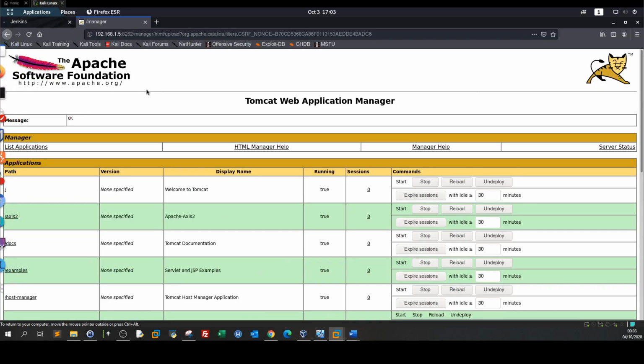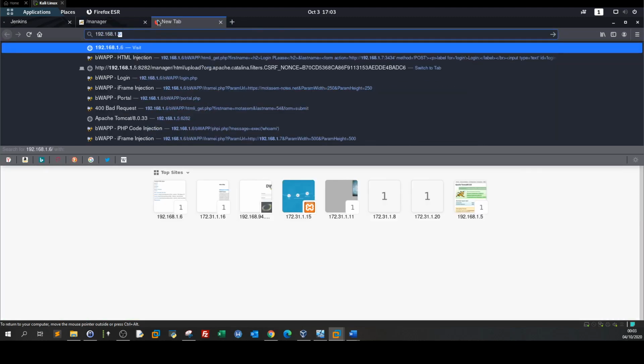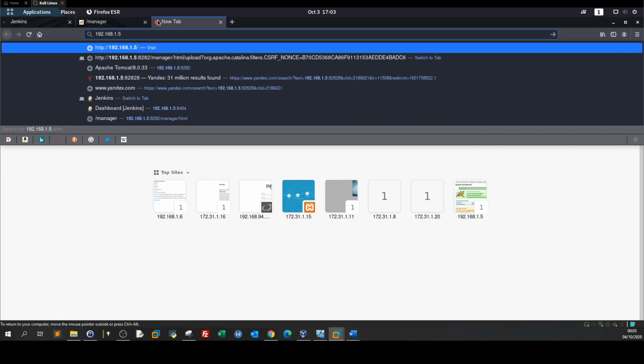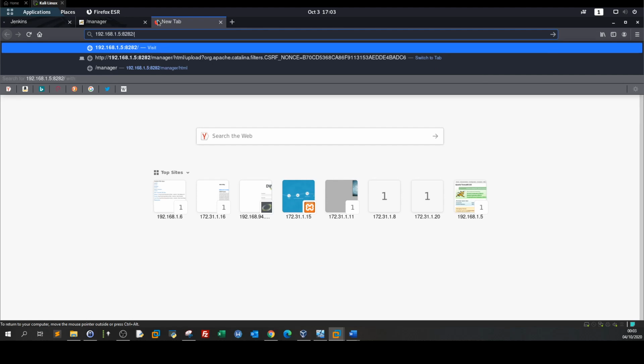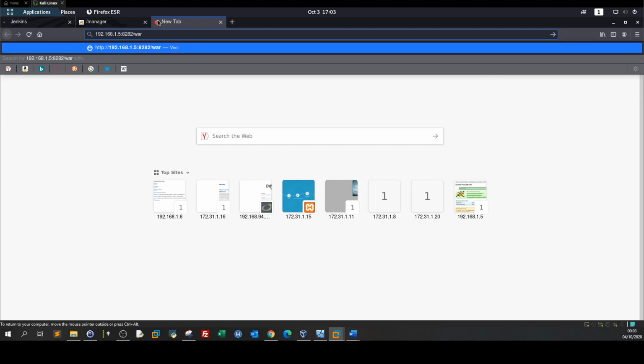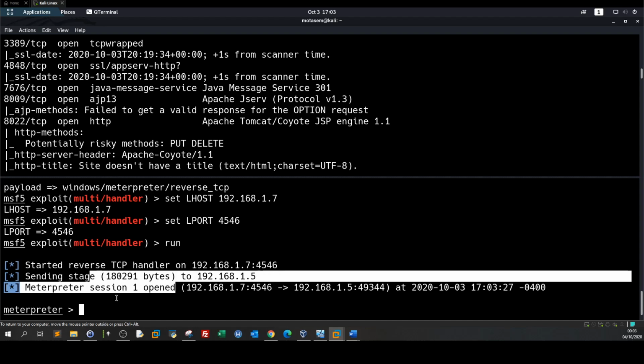So here, in order to browse, what we're going to do, you can open a new instance or a new tab, 192.168.1.5:8282, and here we're going to type war, right? What was the name of the file? Tom W. And in here, we're going to type the name of the payload and enter. Let's see if we received something. Oh, so we received a meterpreter session here, as you can see.